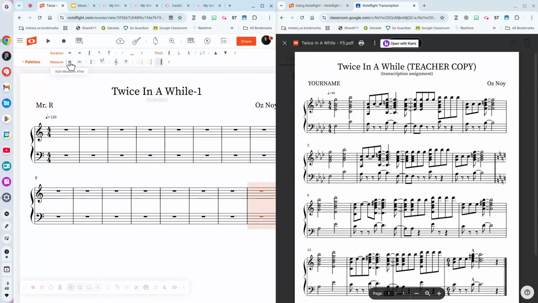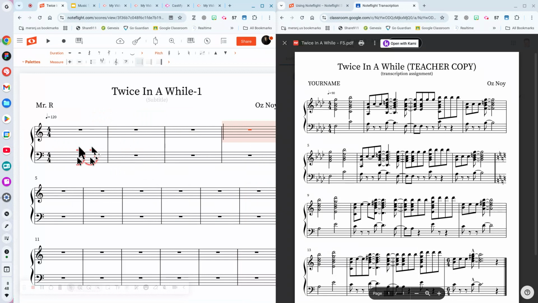So what I'm going to do is this. Let's go to the 4th measure. 1, 2, 3, 4. Just click in it one time so it's highlighted like that. And all I'm going to do is hit my enter key, so that I have the first 4 measures on the first line. I'll do the same thing on the following lines. 1, 2, 3, 4. Hit enter.